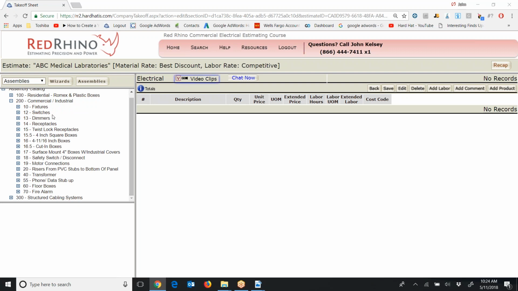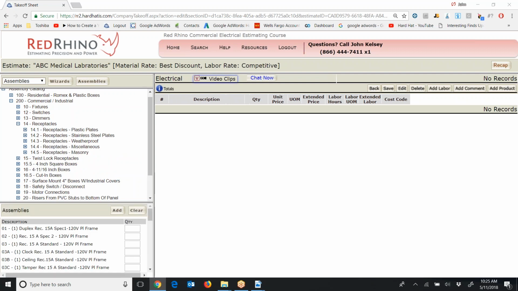Under commercial, you'll see we have assemblies for fixtures, switches, dimmers, receptacles, and so on, for 4S boxes, 411 boxes, and so on. There's motor connection assemblies, transformer assemblies. These assemblies make it lightning fast to do input. I'll show you what I mean.